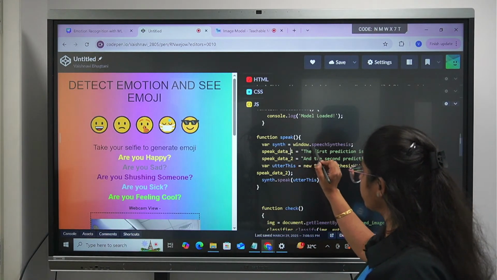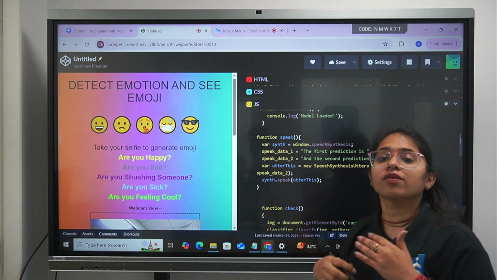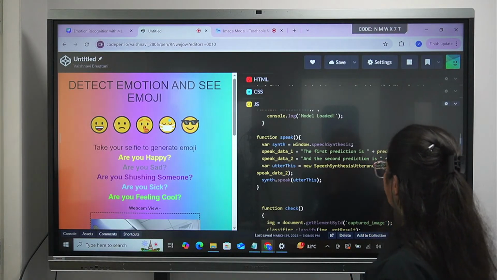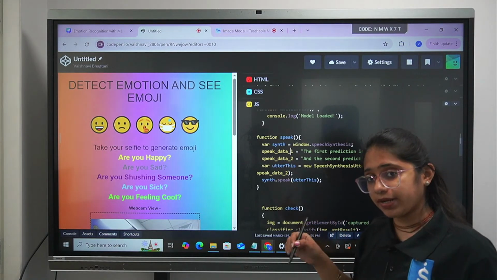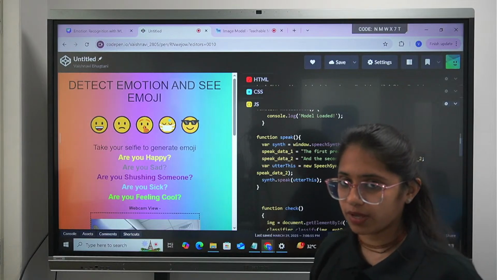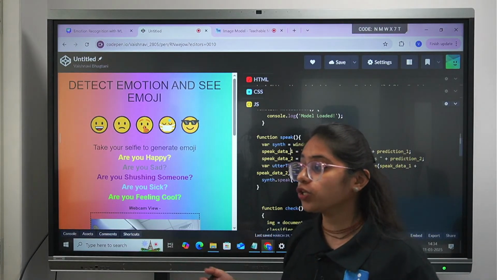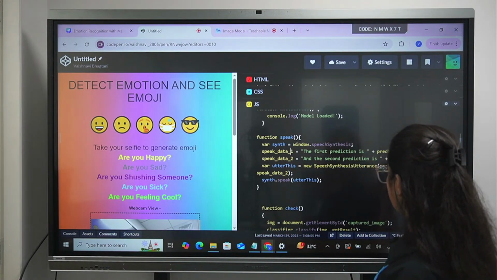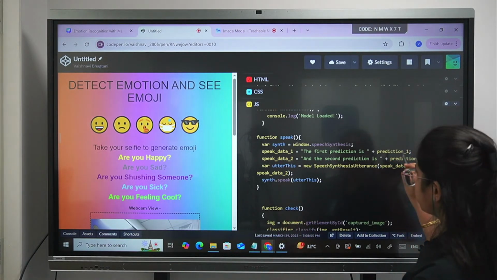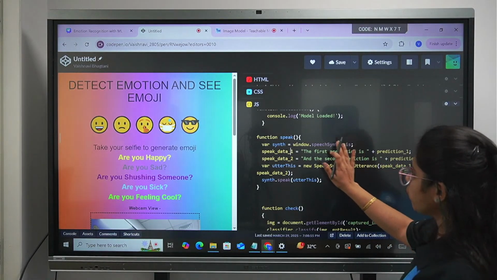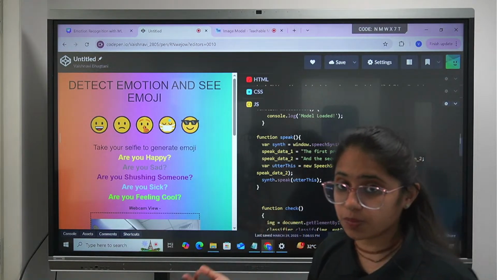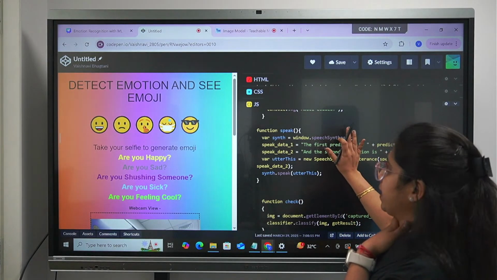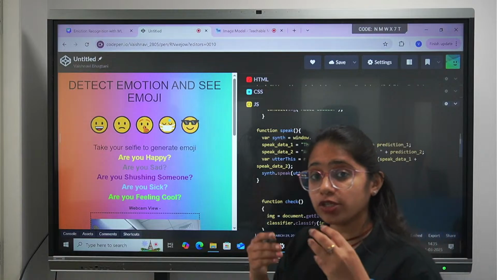Now speakData1: the first prediction is. Now, what I want the web application to say. The first prediction is prediction1. Here we are not going to write happy or sad ourselves, because it depends on the image the user gives, right? So if the first prediction is happy, it's going to take that prediction and say it, and the second prediction is. If you want to change the text, you can change it as per your choice as well, right? Now I have added the text in the speak function. Now how is the application going to speak it?